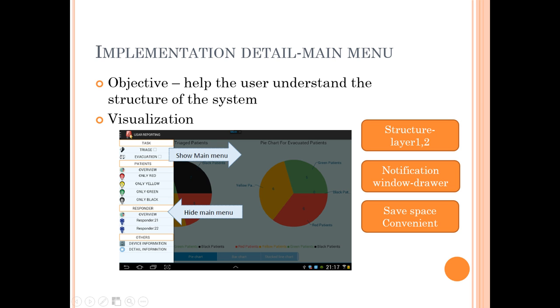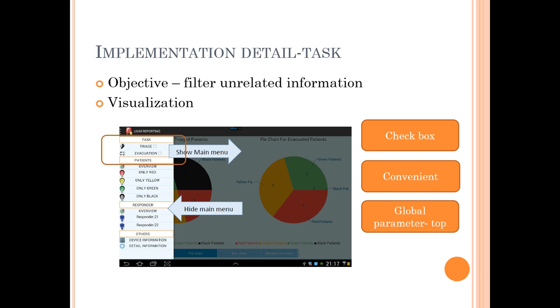Also, the main menu works as a notification. It will show up if the user swipes the screen from the left edge to the right, and it can be hidden if the user swipes the screen from right to left. This would save a lot of space for the application, and it is very convenient for the user to check the main menu. Now let's look at the task part.